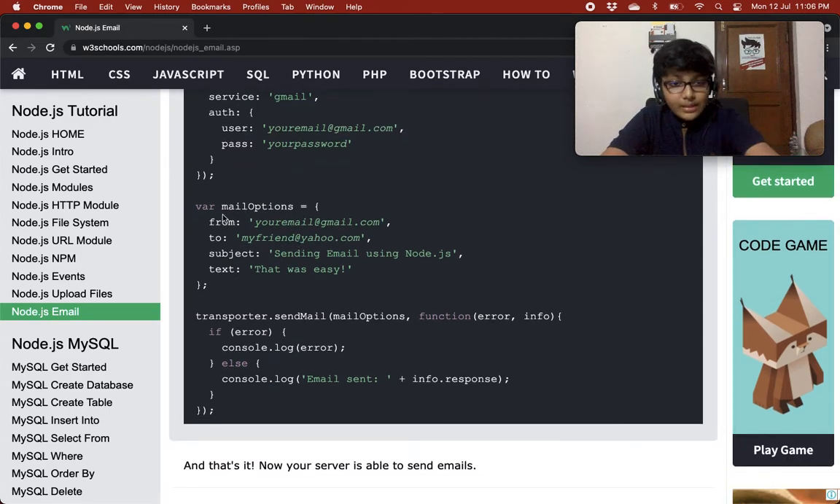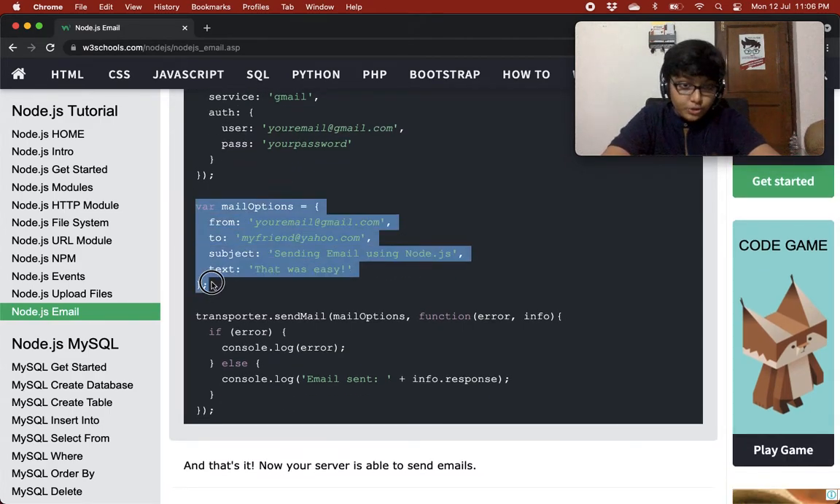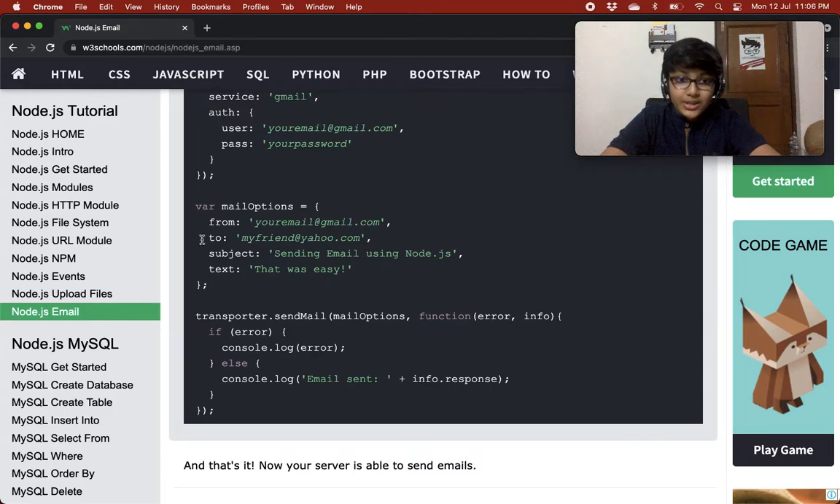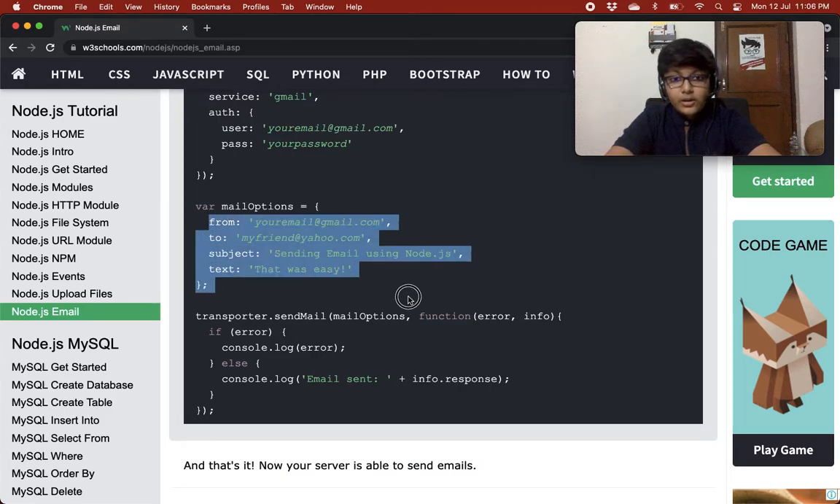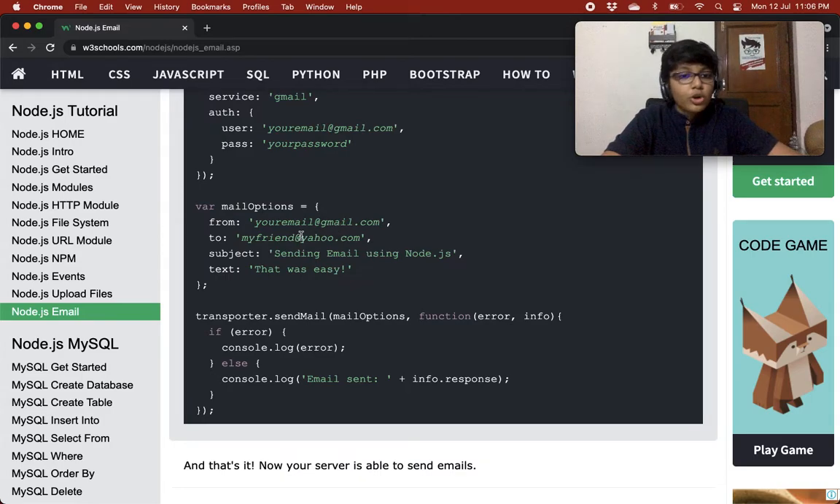Then we need to create another object, that is mailOptions, and in that you will write everything: the subject, the body, from who it is to who it is going to. So from your email @gmail.com to this person @gmail.com, and the subject is sending email using Node.js, and text is, that was easy. Text basically refers to the content inside the email.